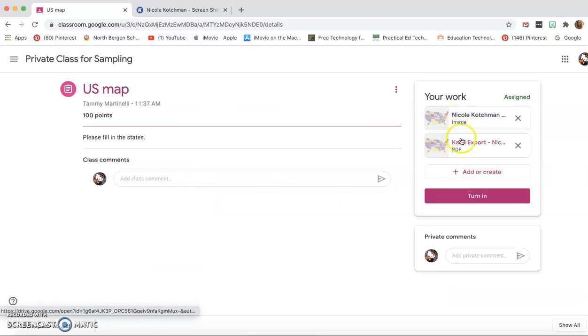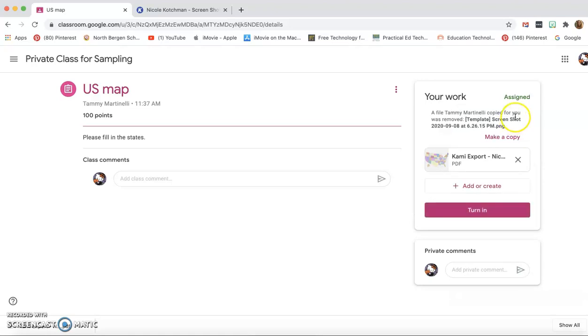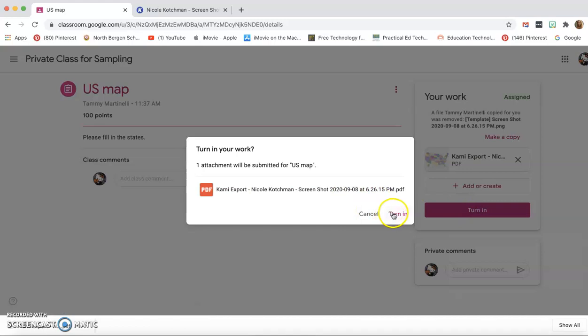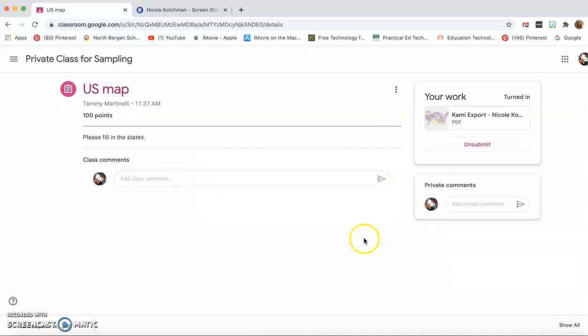Okay, if you want, I mean, you could send both of them in if you forget. Otherwise, you know, click that one to get out of that. Okay, and as long as this one's here, Kami export, that's what you just wrote in. This is what you want to turn in. Okay, so you have to make sure it reads that. You turn it in. It asks you again. You turn in. And your teacher will get your edited version of the PDF. Okay?